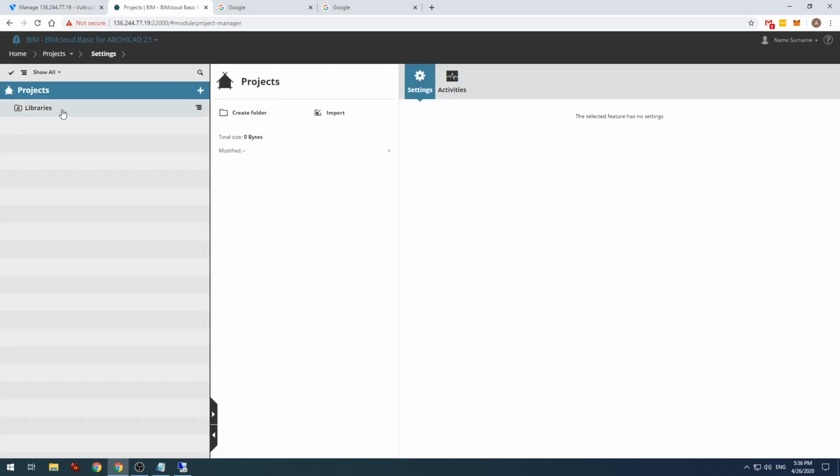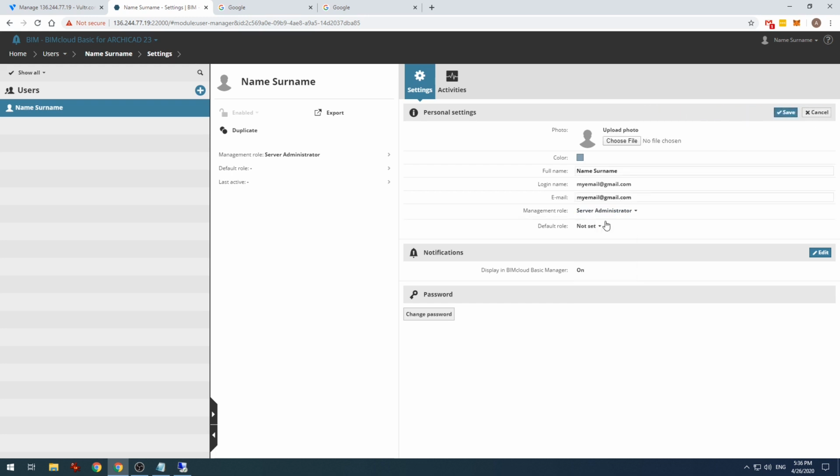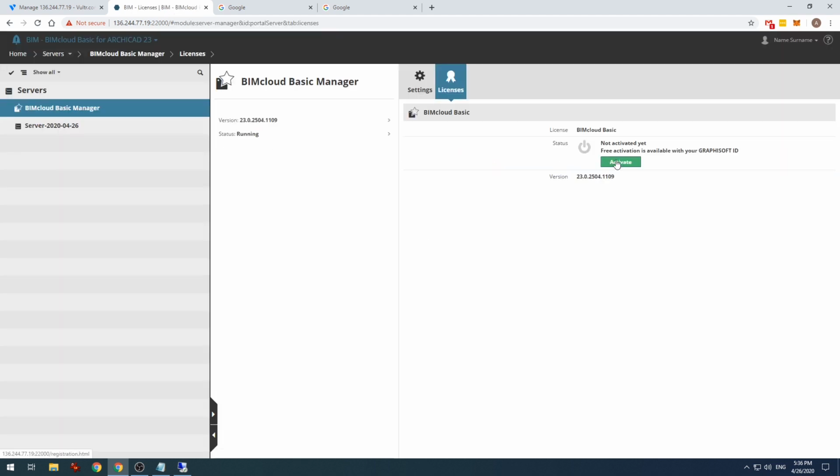So this is the manager screen: the libraries, the projects, the users, the roles. This is my surname, the account I made, and this first account is always a server administrator. A server administrator can do all the things in the server, but I'm going to talk about the BIMcloud server. If you want to use this server and upload the projects and libraries, you need to activate it. You can press it here.